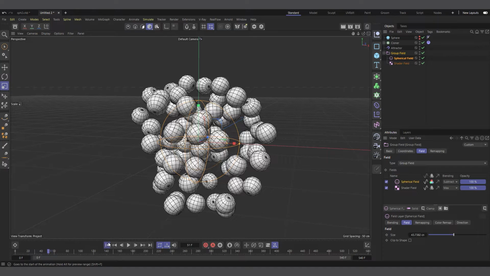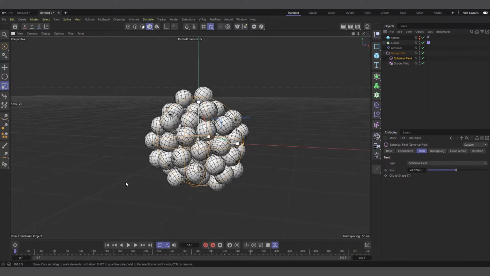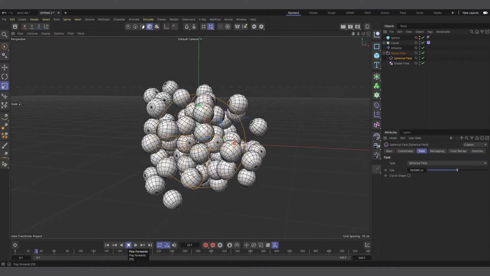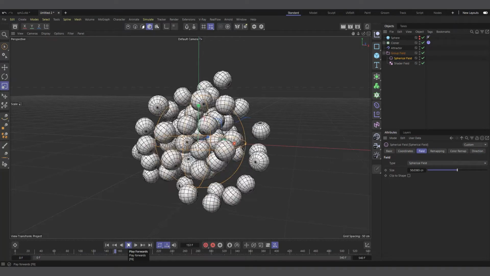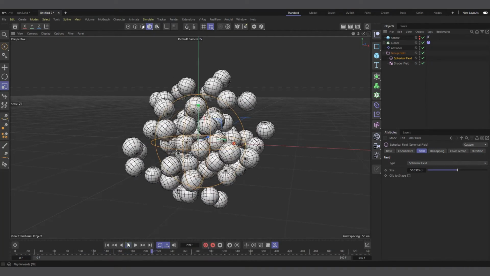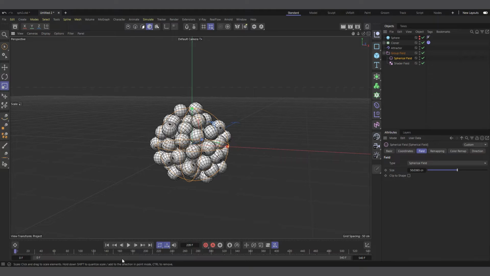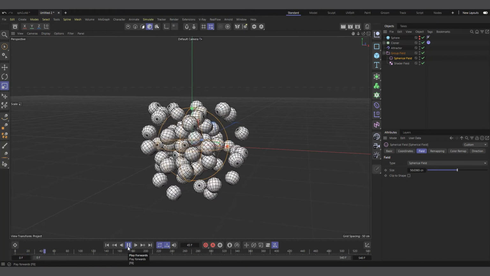So we can make the spherical field a little bit bigger, maybe increase the inner scale a little as well. And let's hit play. You can see now it's just the outer parts which are being pushed around, and we are cool with it. So now we have the noise going through and everything is fine.